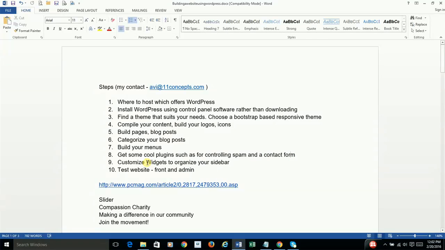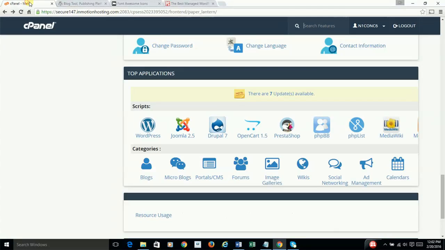Use widgets to organize your content into your sidebar, and I'll show you all of these steps in the example that we are about to undertake. And finally, do a lot of testing for each and every functionality that you create. So with that, let's jump into our example.